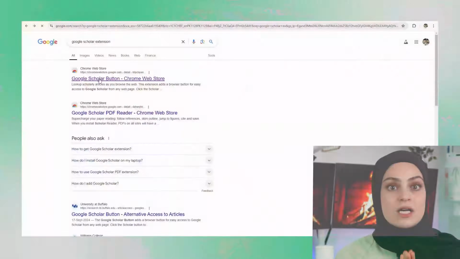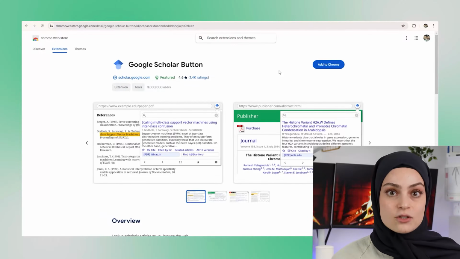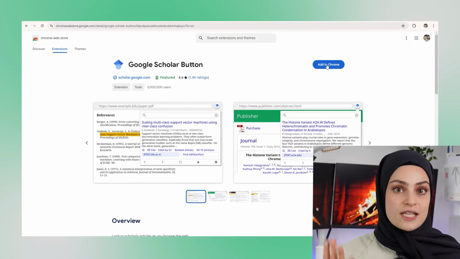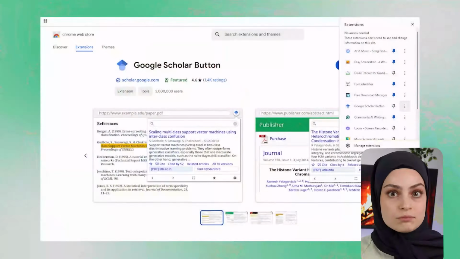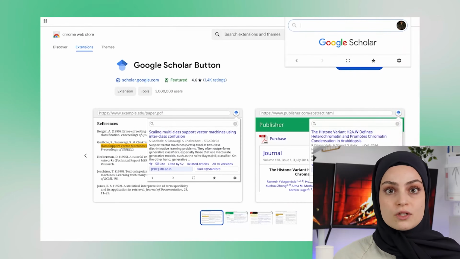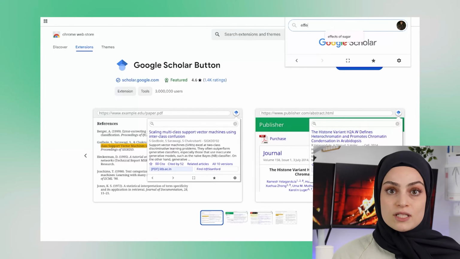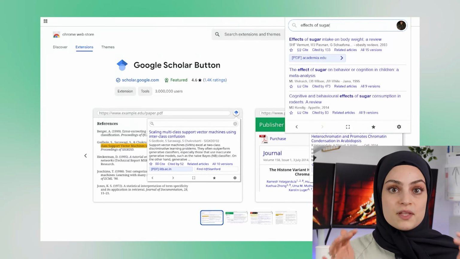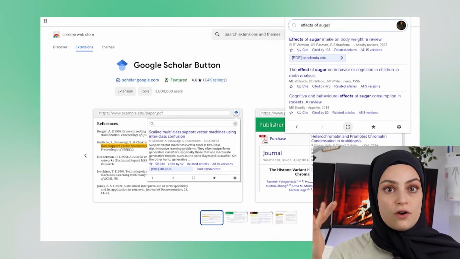While there is a much easier way to do this. You can just download the Google Scholar extension to your browser, and then you can just activate it and type in your question wherever you are in your browser. You don't have to open Google Scholar just for that. Just type in your research question, whatever you want to look for, your keywords, and then it will pop up this small window and you'll get the first results.